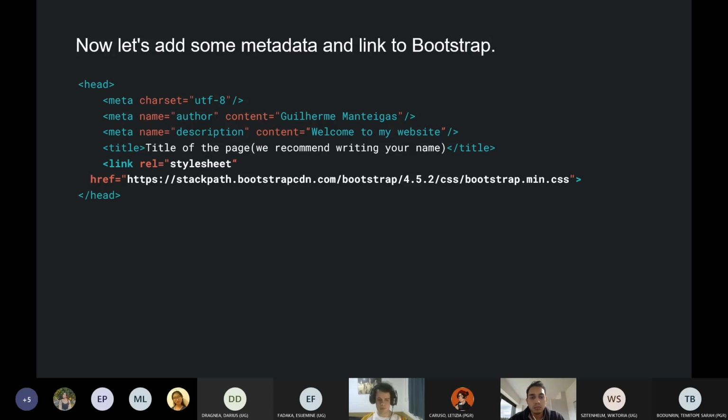Then we also have an author meta. So there you guys just write your names. This tells search engines or other websites who made this website. And then there's a description where you can just write a small description about what your website is and what you want it to do. So you can just say, oh, this is my blog or this is my portfolio.